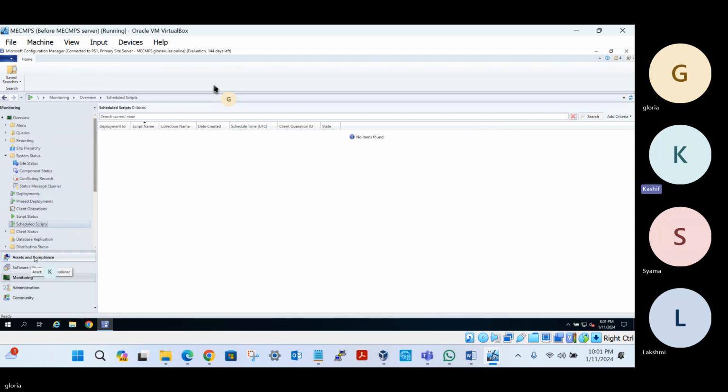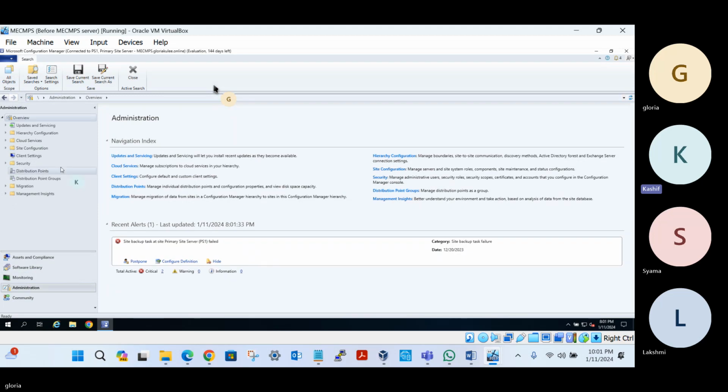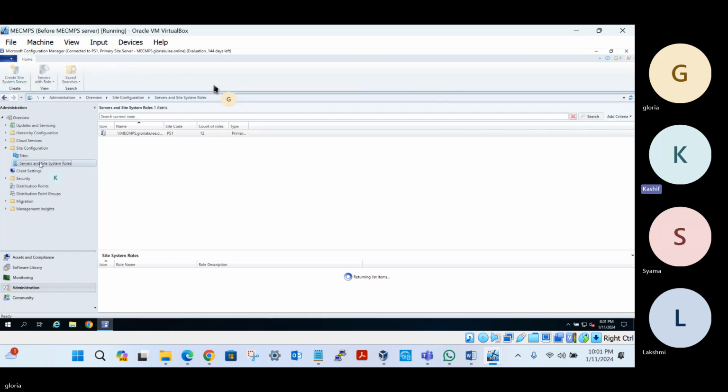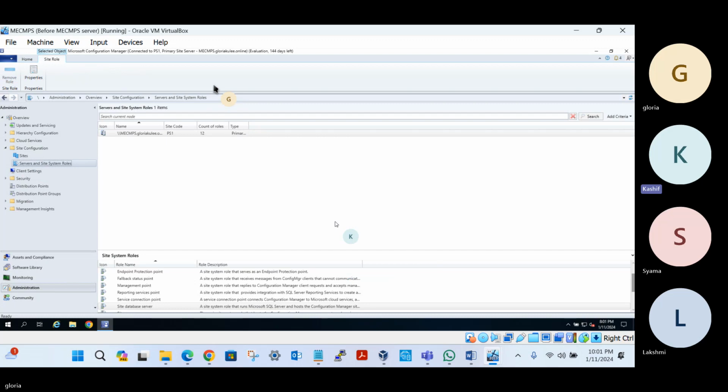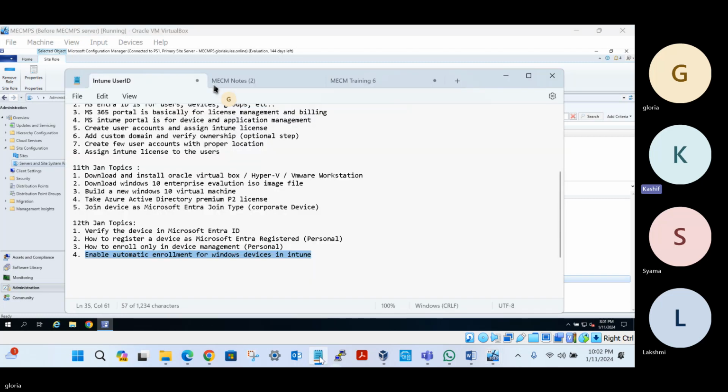Now coming back to this WSUS issue. Why? Because WSUS is not yet installed on this machine. Okay. So I need to go to site configuration and then servers and site system roles. So we haven't seen the patch deployment yet because it was giving a lot of slowness. So WSUS is not yet installed on this machine. So what we will do, we need to install WSUS first, and then we have to install software update point later on. We have already seen this.